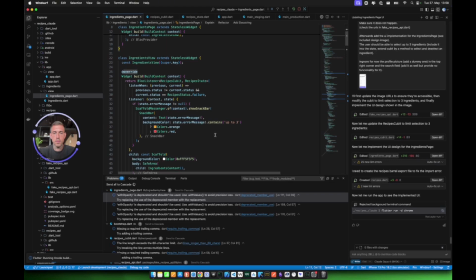Claude included straight away the toastification wrapper, which is necessary to show the toast messages without context, which is nice. Okay, this is not super nice, but yeah, let's keep it in the first place.